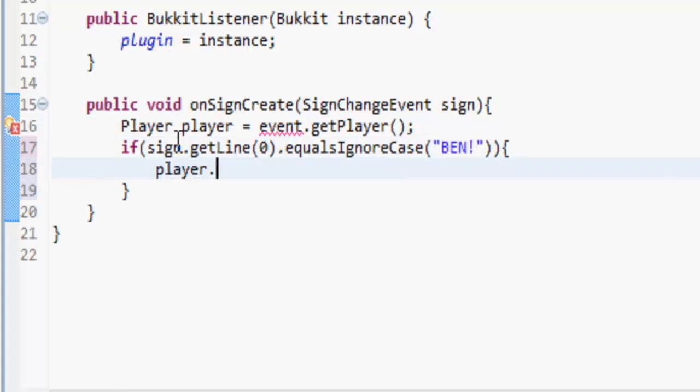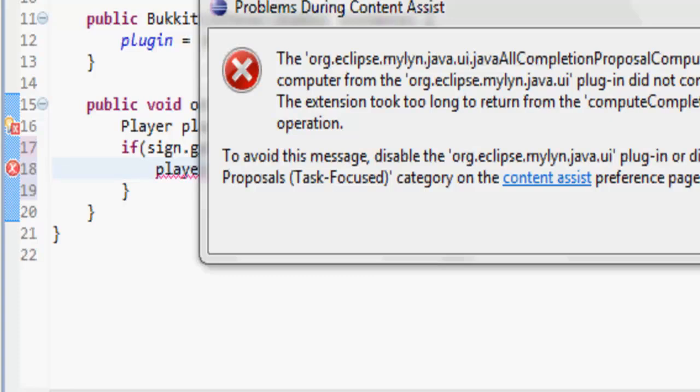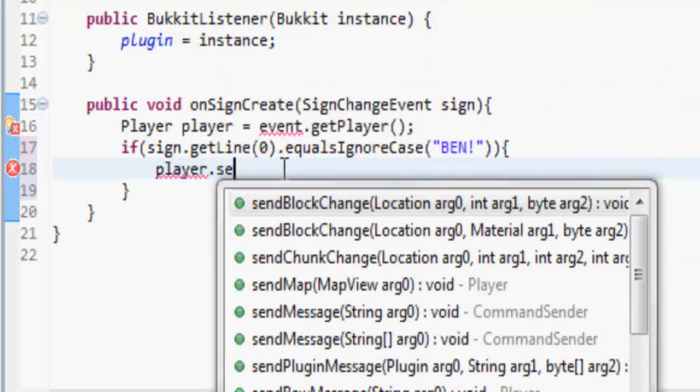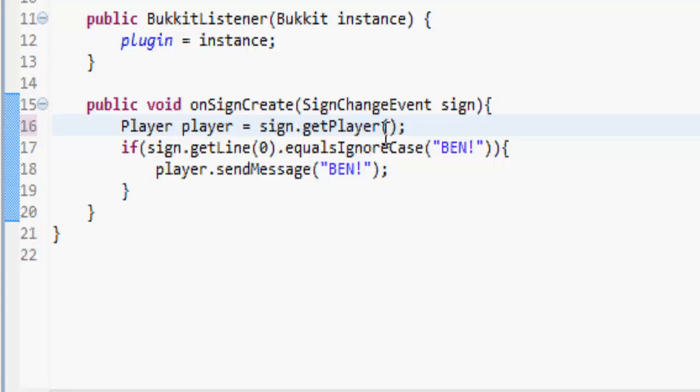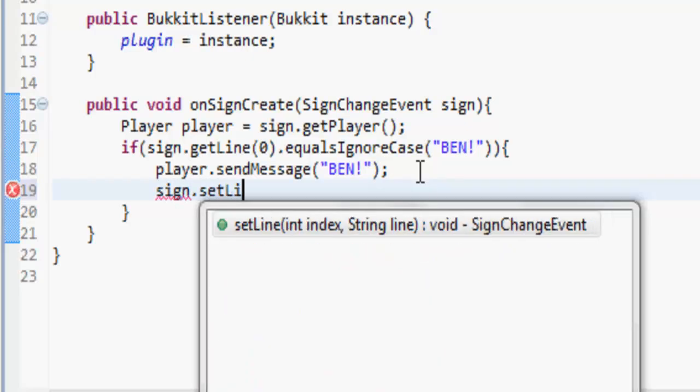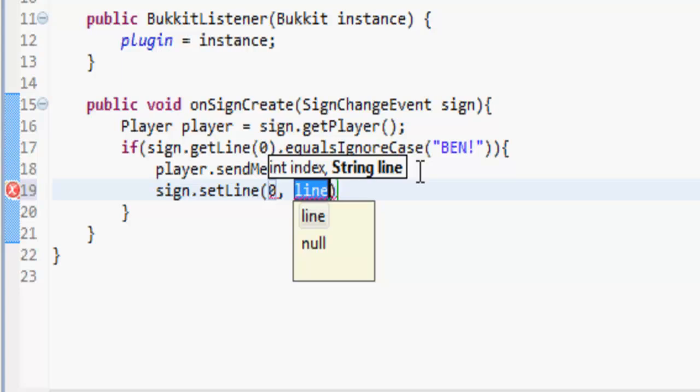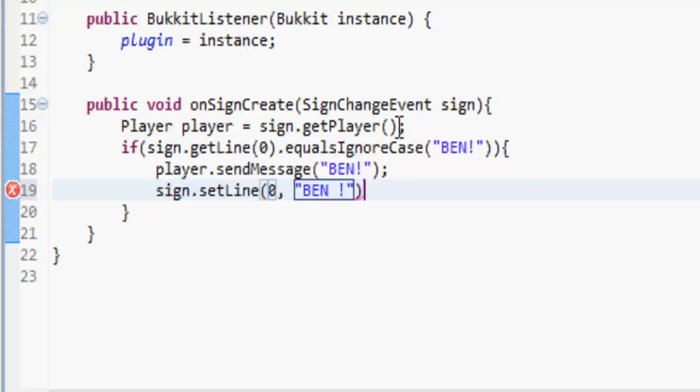Then we're going to do player.sendMessage Ben. Okay, just like that, and let's change event to sign. Now we're also going to want to change that Ben, so we're going to do sign.setLine, setting the 0th line. I'm going to change it to "Ben !", with a space and an exclamation mark, why not.